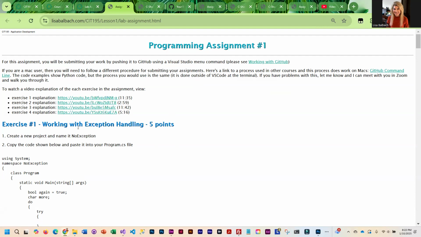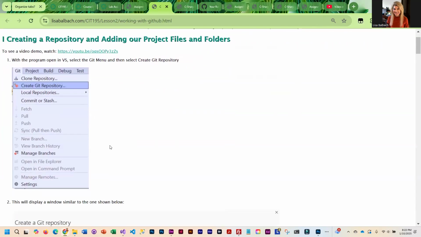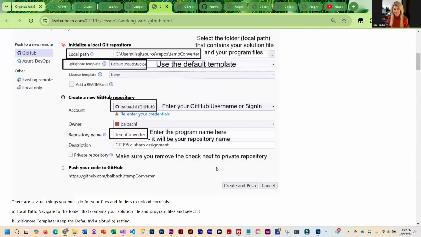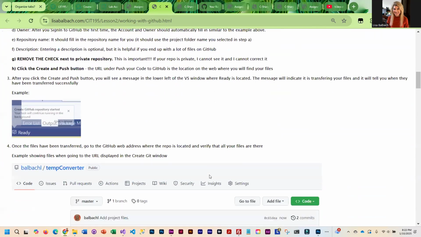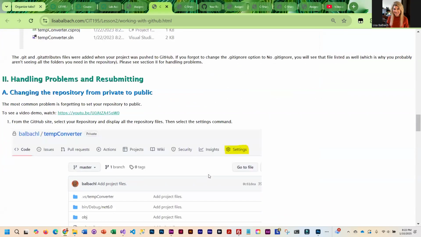These videos explain each of the exercises you're going to be working on. This one actually shows you how to create a Git repository inside Visual Studio, and then how to push that up. It's super easy.